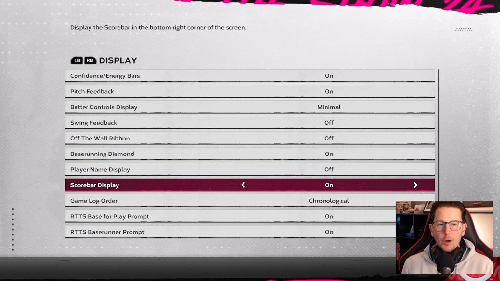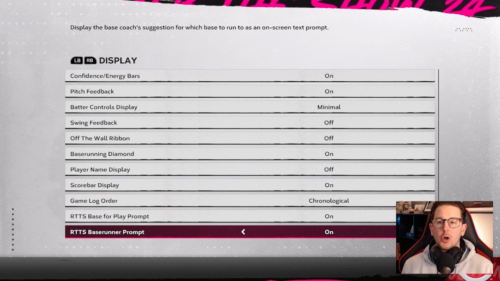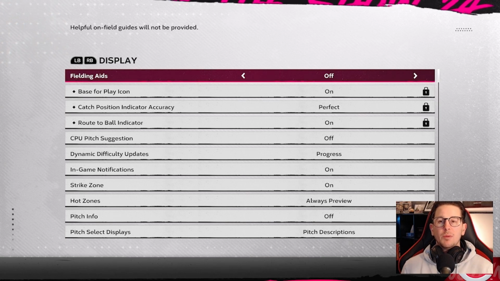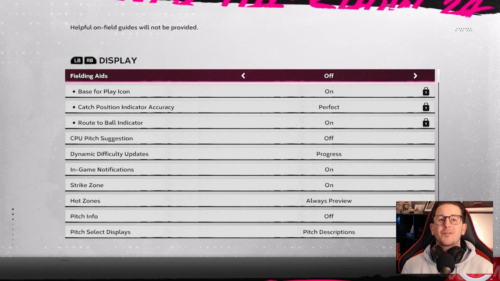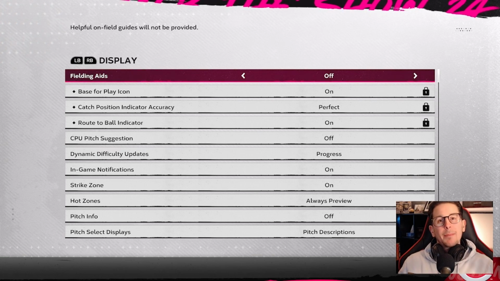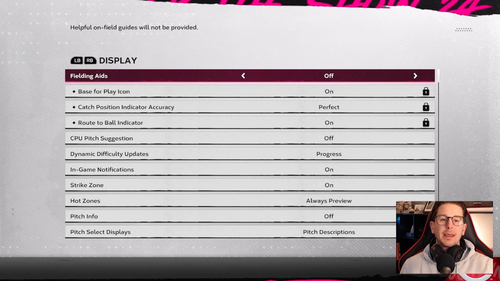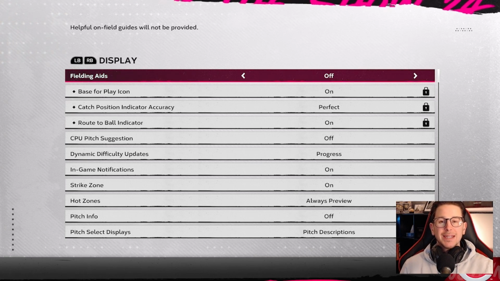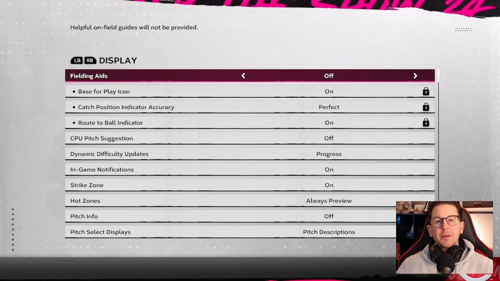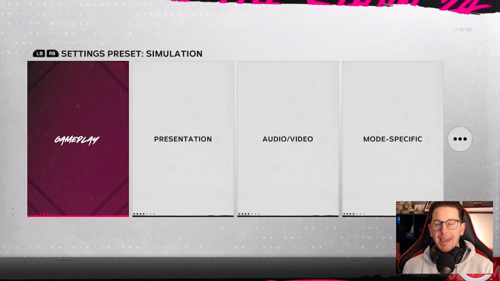Scorebar display, obviously you want on. And then these things don't matter too much. This is for road to the show. So all of those things obviously aren't going to impact gameplay too much at all. All of them are personal preference. It's how clean do you want the screen, basically. Again, I try and balance realism with enjoyment. I like it to be as clean as possible to replicate that broadcast style presentation. However, I want to actually be successful in the game, so there is some information I need to know in order to achieve that. So that's everything from the gameplay settings.